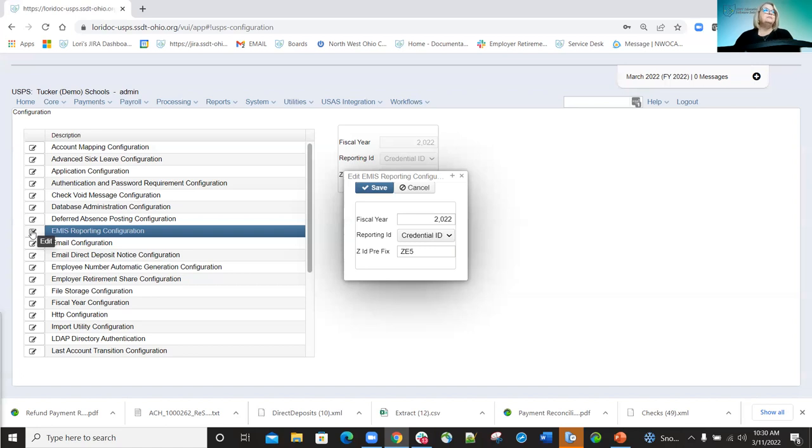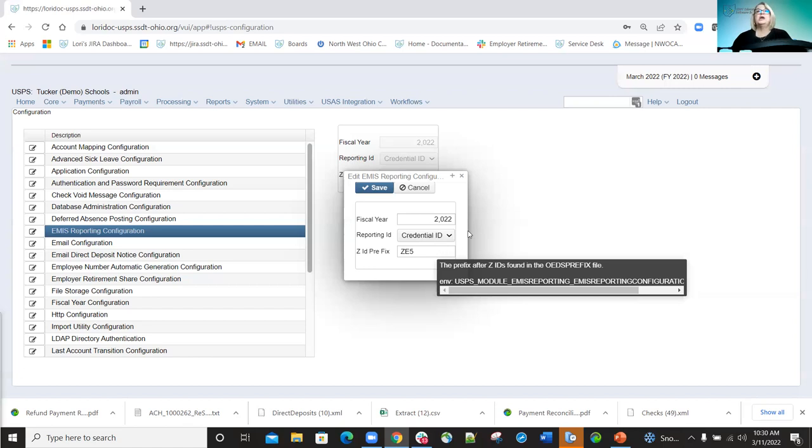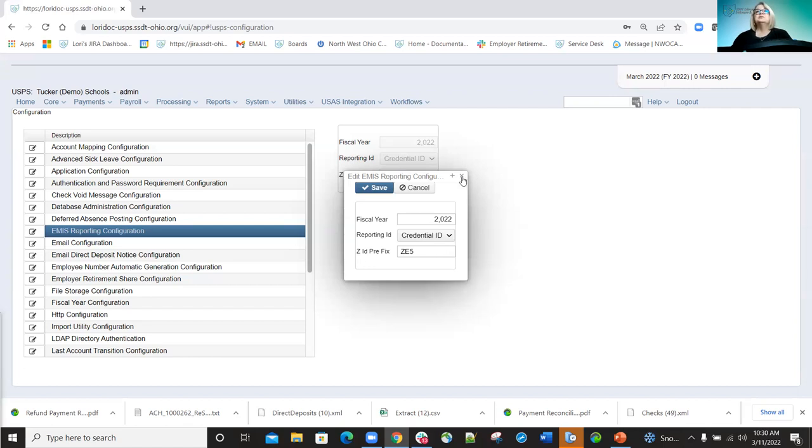And then the ZID prefix is the prefix found after the Z ID, and that can be found in the OEDS prefix file. That's from ODE. Those are given to each district, the ZID prefix given to each district. And again, that's something that probably would never need to be changed once it's put on there.